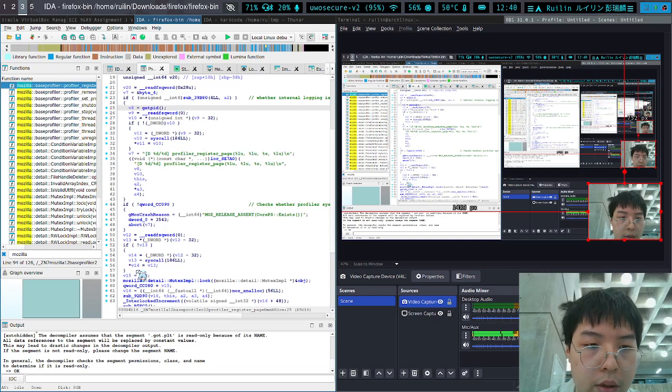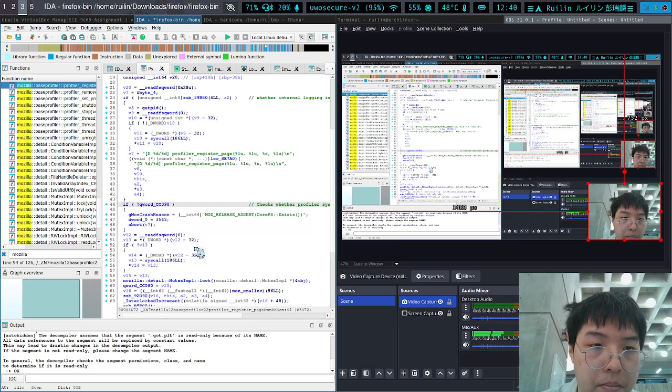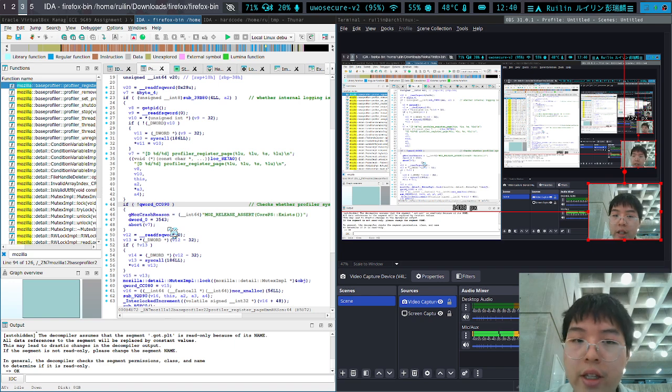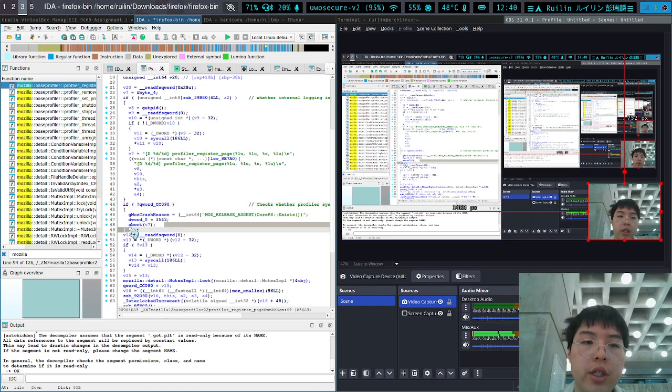And for example, the second chunk right here, you can see the if statement first checks whether the profiler system is running. If it's not, we can see it is actually intentionally trying to crash it using this abort.